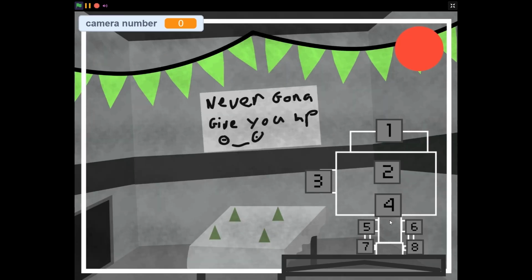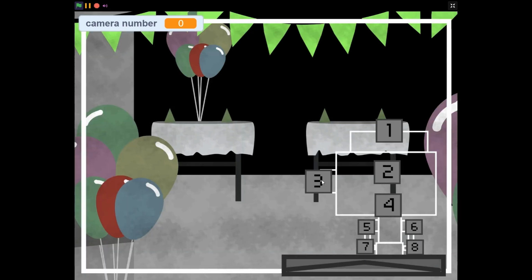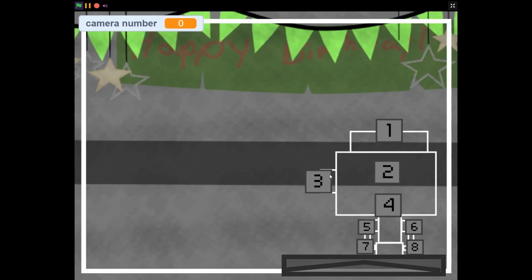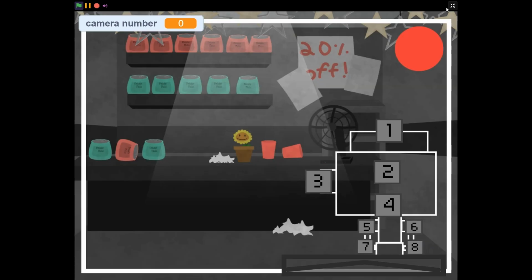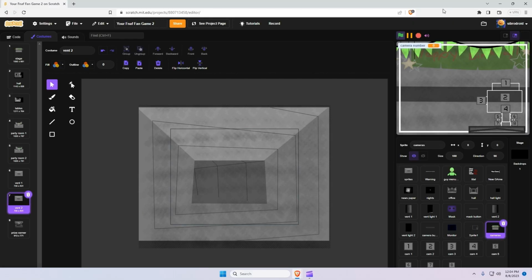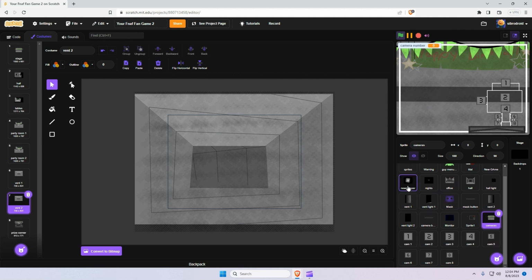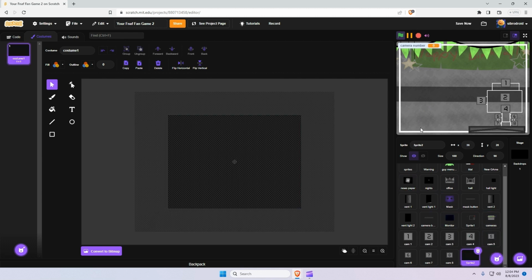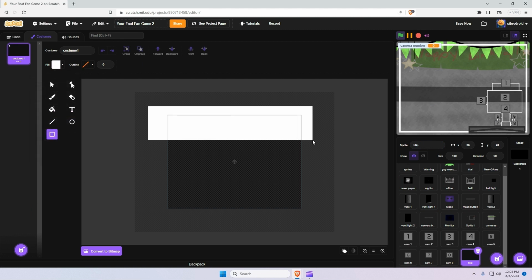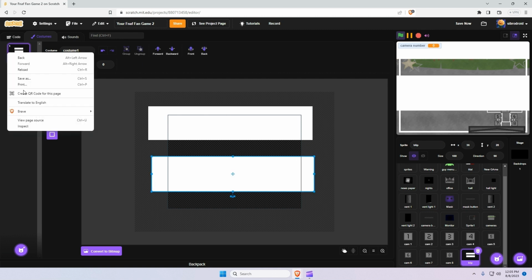Right. It's all the cameras. Right, that looks good. We also want to add something like static that shows that it switches cameras, so just make a sprite called blip, and then just make some white bars show at different times.